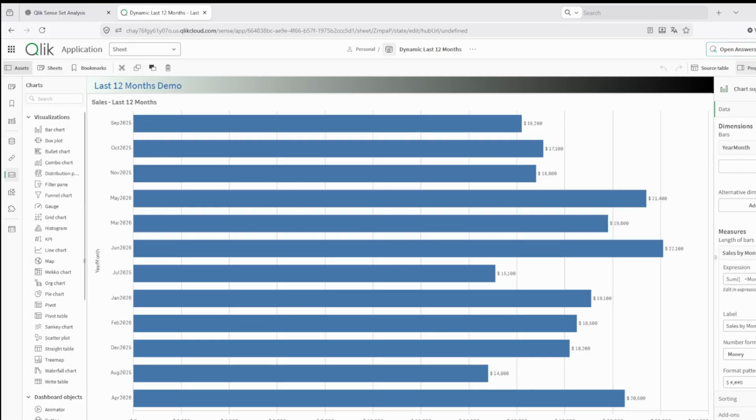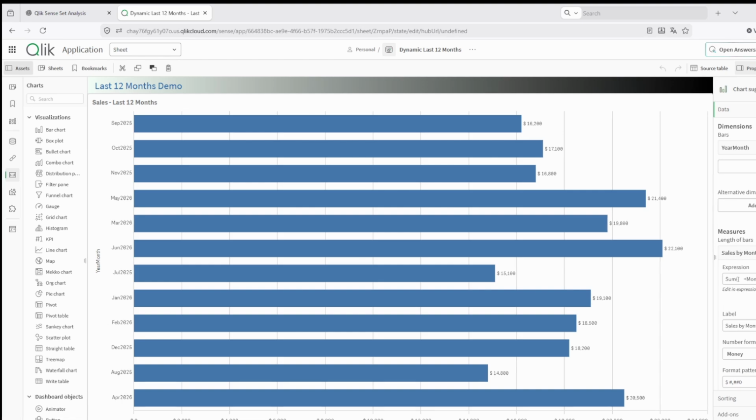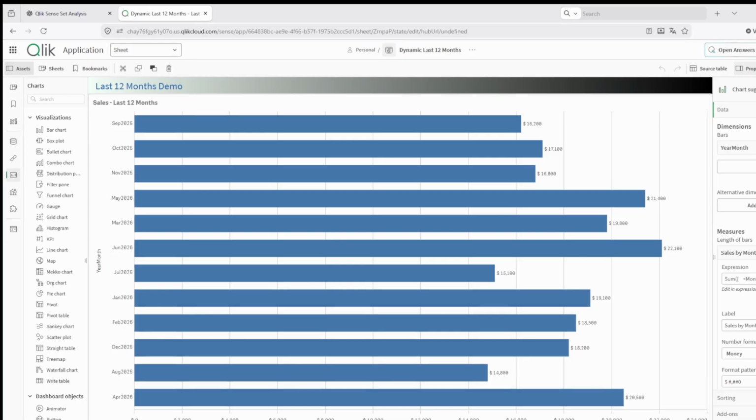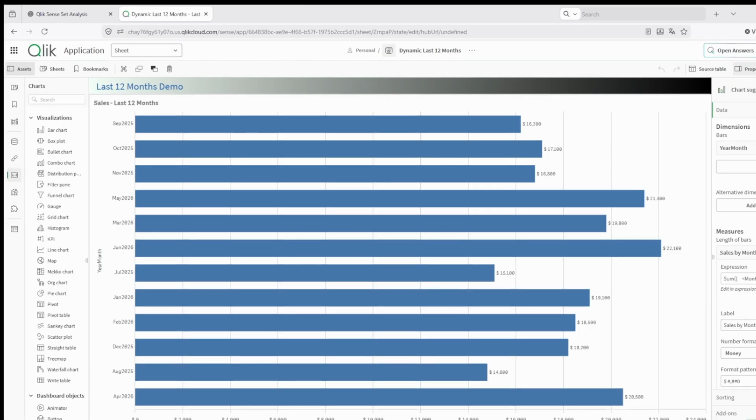The benefits of this approach are straightforward. First, there are no manual updates required. Second, reports remain current automatically. Third, it improves the user experience because users always see the most relevant data. And finally, it reduces maintenance effort for dashboard developers.